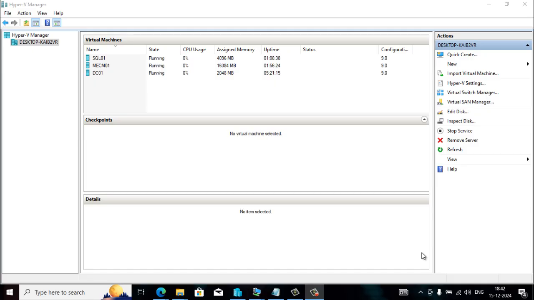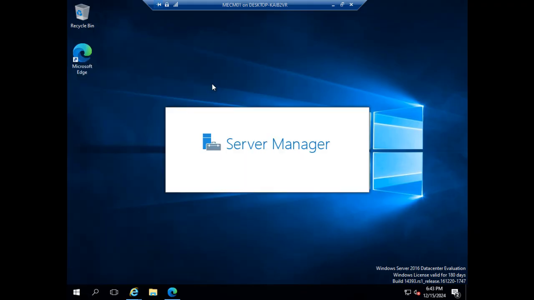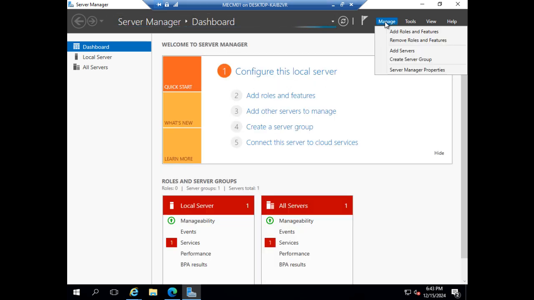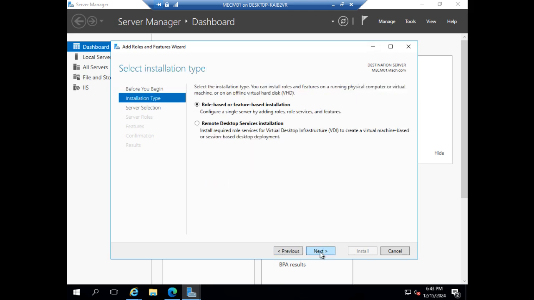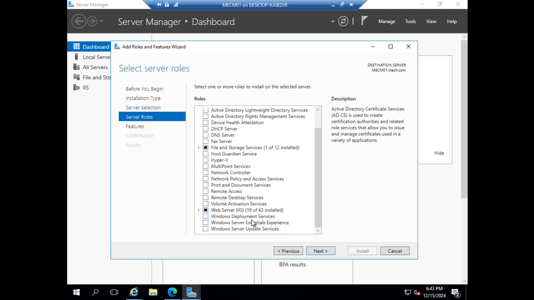Hello friends, now we need to install the other roles on the SCCM server, just like WSUS. So we are going to install WSUS on a SCCM primary server in Server Manager. Go to Manage, go to the roles, select Next, and click Windows Server Update Services.